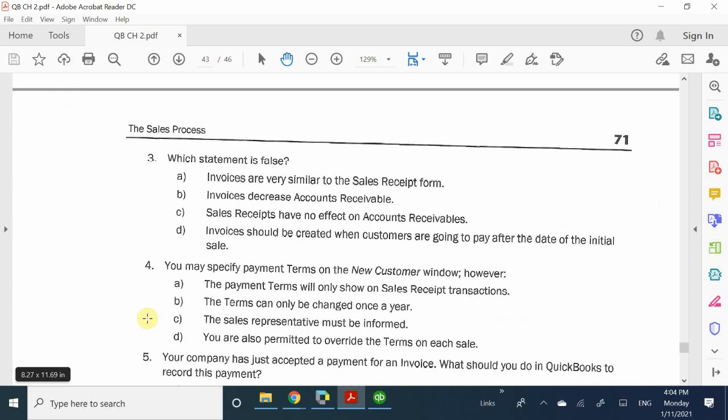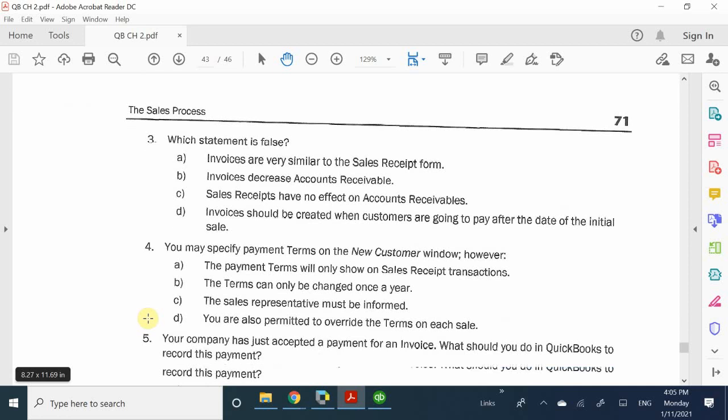Okay, number 4. You may specify payment terms on the new customer window. However, D, you are also permitted to override the terms on each sale. Yes. I don't remember if we did an example of this, but when you are working with someone who went over their account limit, yes, you can override whatever you set in your previous setup. You can make changes. So D is the correct answer.